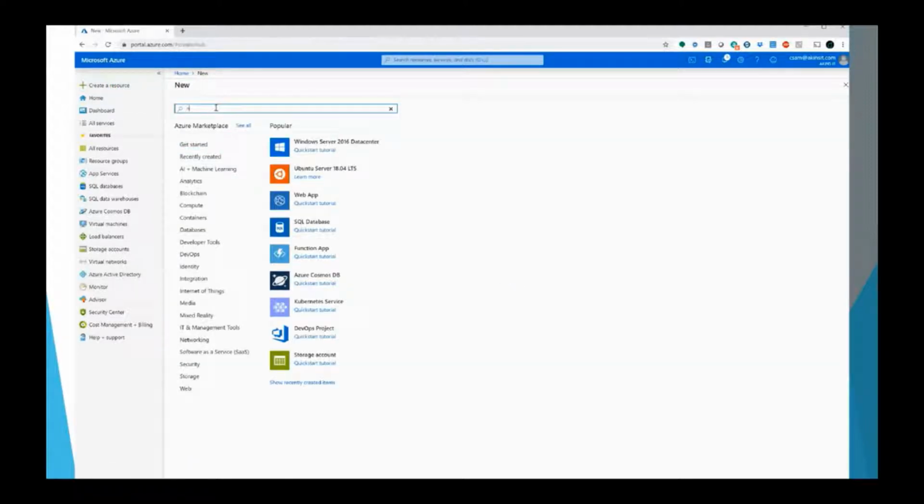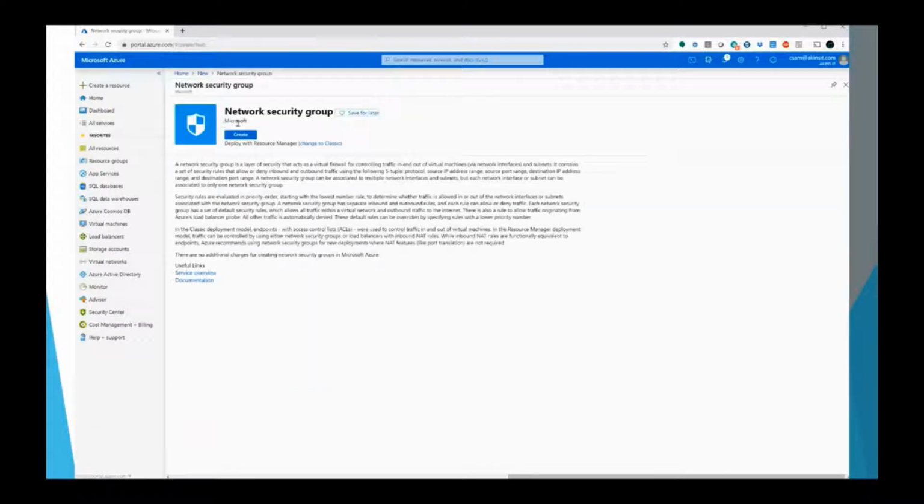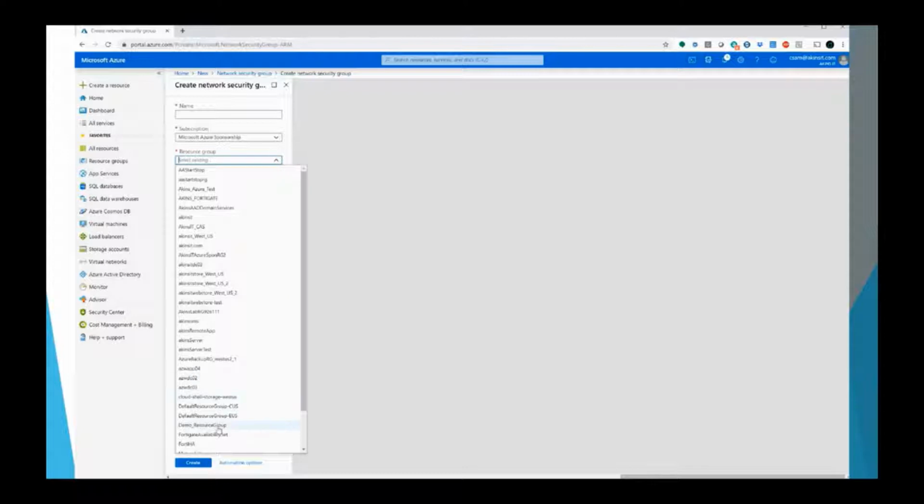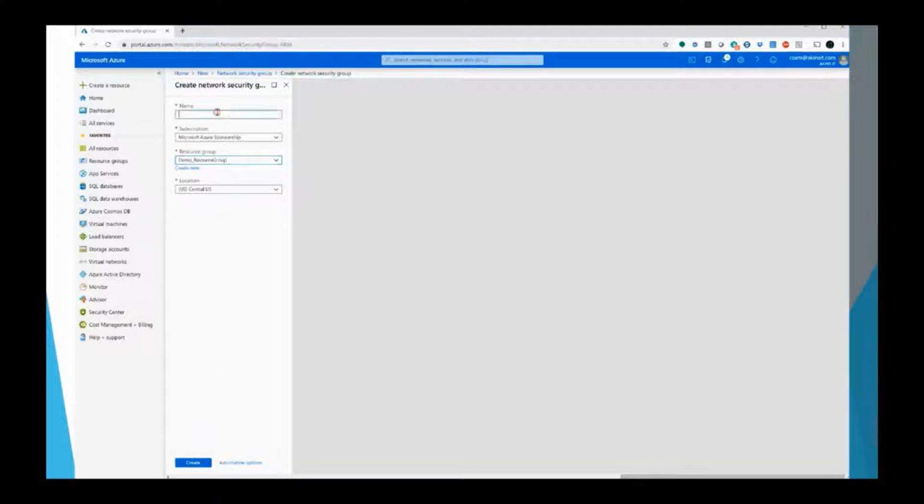So quickly, I'm going to deploy a network security group. This is just an object that you can get from the marketplace. I'll create that. I'm just going to give it some name. As far as the resource group, I'm going to throw it into the same resource group container I made earlier. Same location. I'll go ahead and create that.